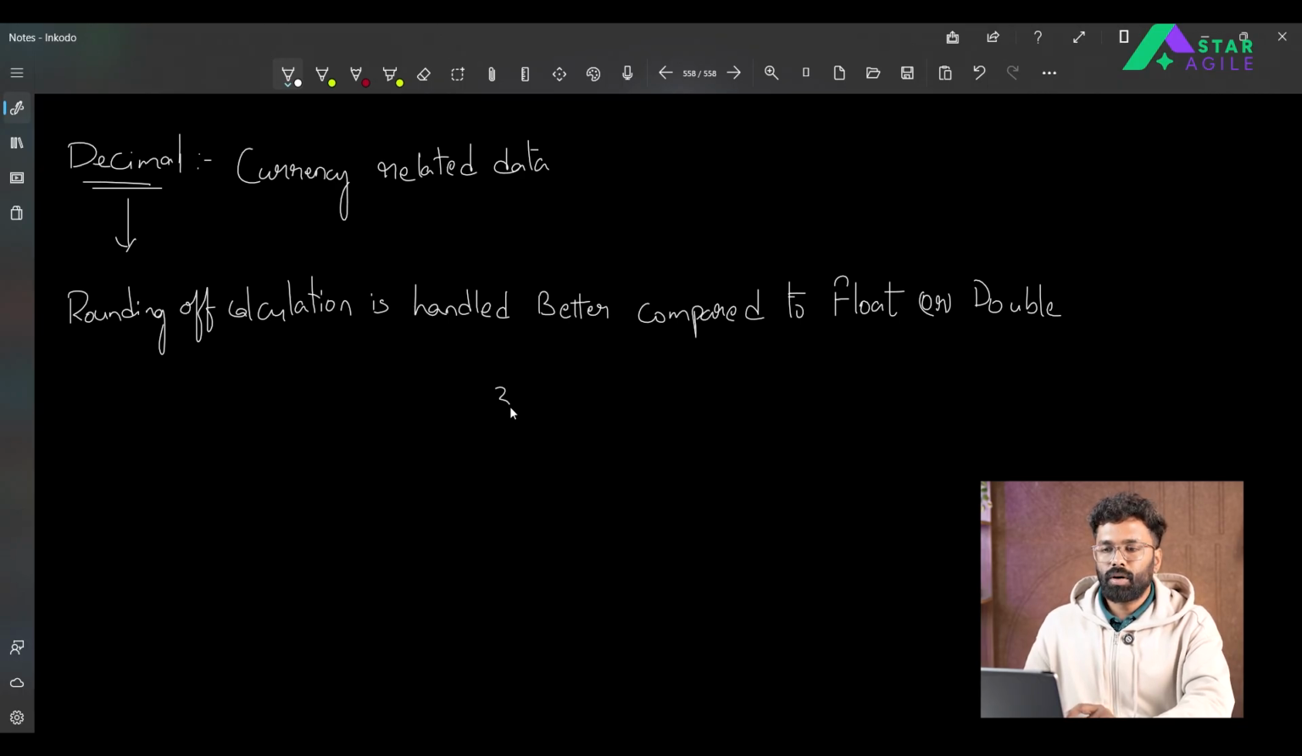Okay, why? Let's say 10 by 3, what will it be? 3.333, like this. So likewise you have data like this, and this is the kind of data which you have for 1 lakh records. You have these decimal places, and it continues, and you have this kind of data for 1 lakh records. And if I round it off by using float or double, there might be a chance where I can lose some partial amount of the value or the currency.